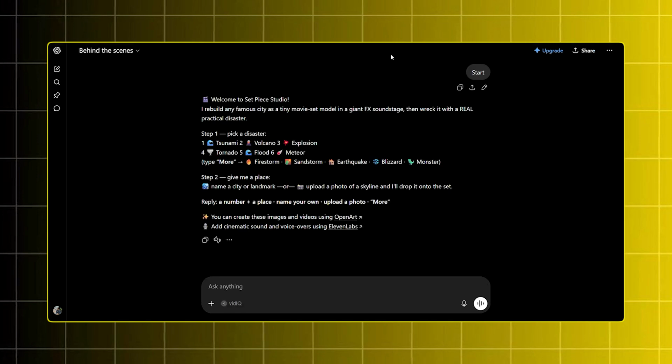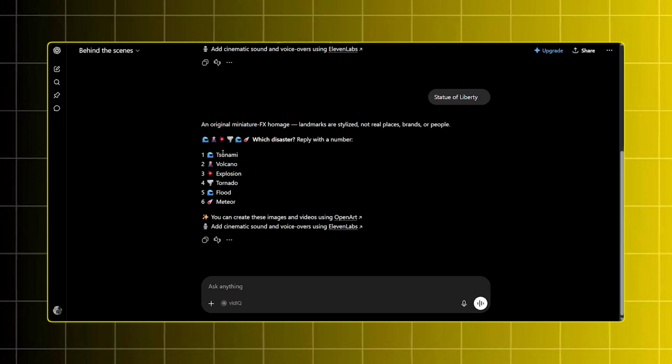First, pick a disaster: tsunami, volcano, explosion, tornado, flood, or meteor. Next, give it a place. Name a city or landmark, or upload a skyline photo. Reply with the number plus the place. In this case, I'll type Statue of Liberty and send it.